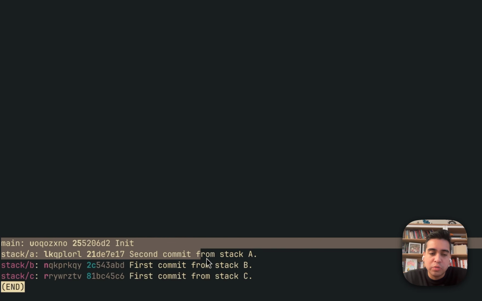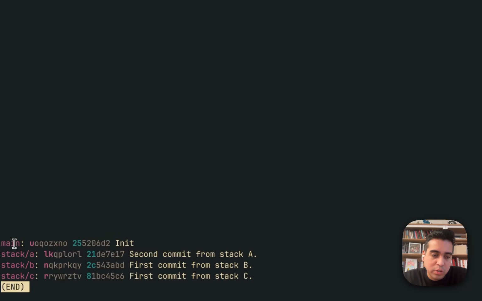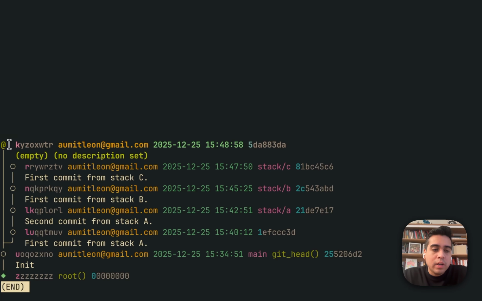When I did Git init, it sort of creates bookmarks. So bookmarks are just like JJ primitives, and it's essentially going to mirror the branches that I've created on the Git side, right? So I have stack A, stack B, stack C, as well as main. Let's look at the JJ log. Okay, so you have this init command.